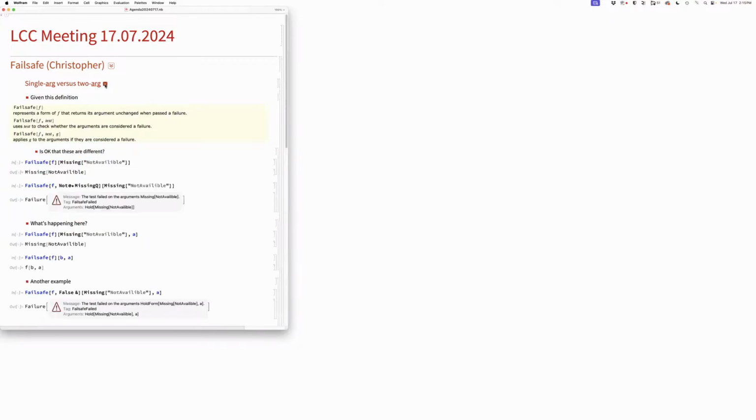Yep, I'm here. Right. So I'm a little bit surprised by pieces of the implementation, and the implementation isn't in the build yet, but it's in an initialization cell if you want to play with it. My first question is, do we want the one arg and two arg forms to be so different? And is Okay, represents a form of when passed to failure. Why is it so different?